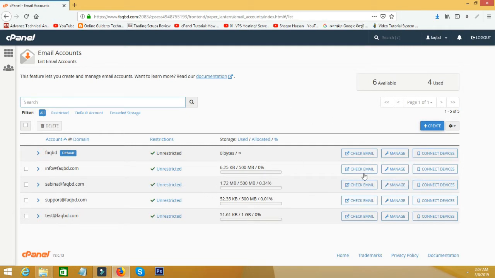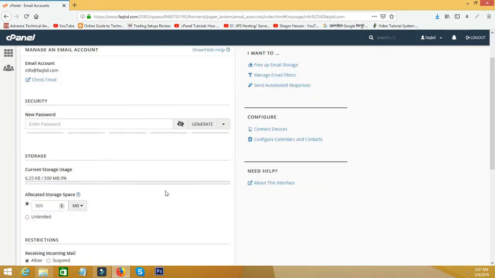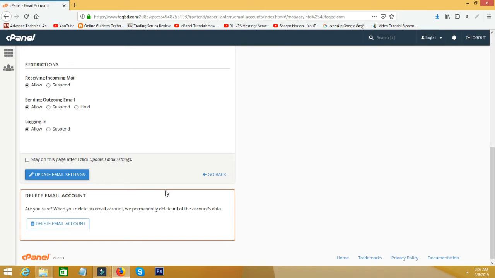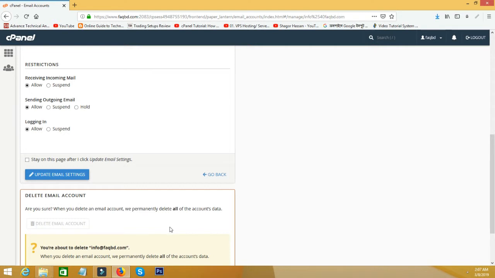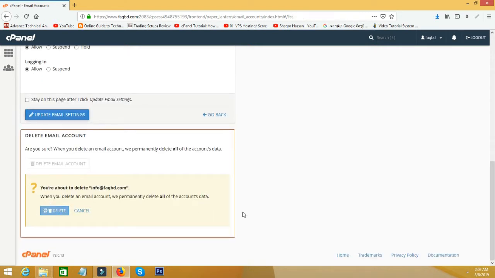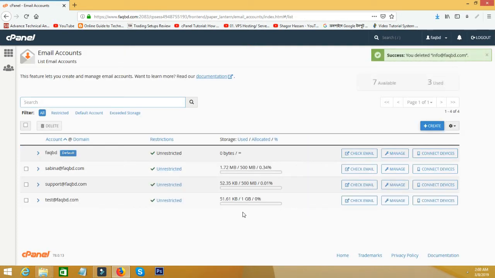Also, if you want, you can delete from manage. You can delete this email account. Okay, delete. So you can now delete any email account. You can create any email account from your cPanel. You can give more space or you can decrease the email space from your own cPanel.